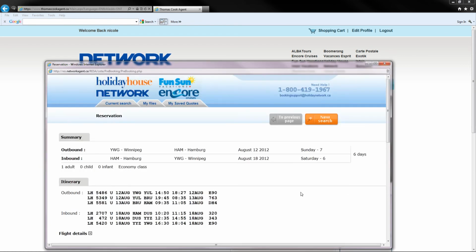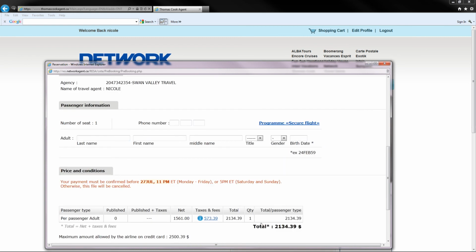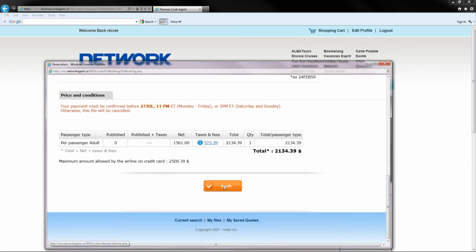So here we are on the confirmation page to confirm our flight details, and scroll down and you can see the total price that will be charged. Here you put in your passenger information, and once you click book, then it is reserved, but it must be confirmed before 11 p.m. on it'll tell you when. The day may vary. For this example, it says July 27th. But again, this will not hold the price, only the flight itinerary, until full payment is made.